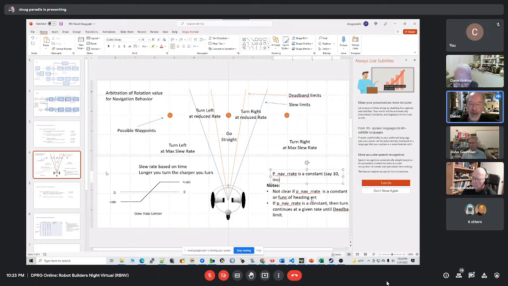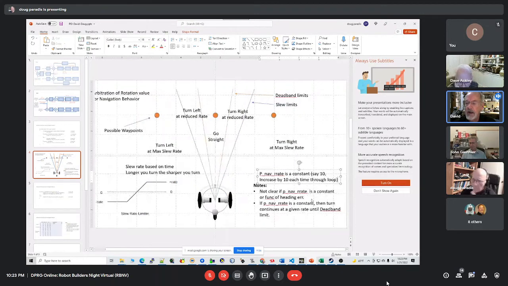I didn't go over that as thoroughly as I probably should have in the talk, but there's profound ramifications to using those slew rate generators in the way the behaviors interact with each other. And you can't just look at the turn rate constant and the rate of change constant and know what the robot is doing, because there's time involved. You have to take into account how long it did that.